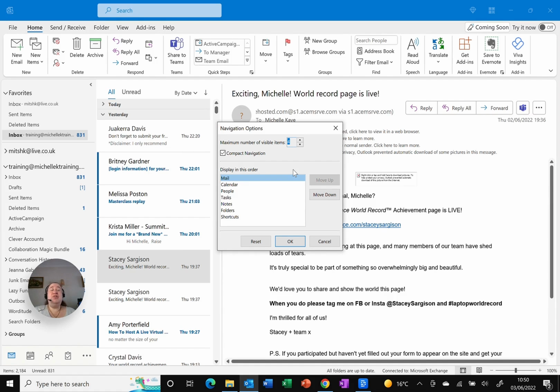If you take that off, as you may have seen in a different video, and if you haven't, it will be linked to this one as well. If you switch off the compact navigation and it takes up the entire width of your Outlook screen, then you can change the number of visible items and make it all of them if you really want. But we're here to show how to change the order of the sections.